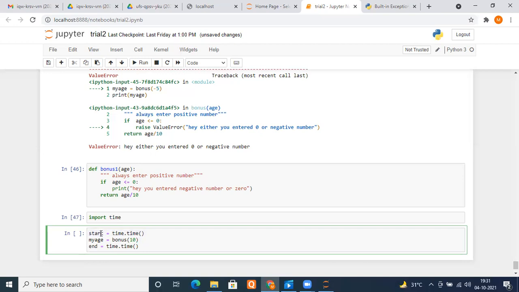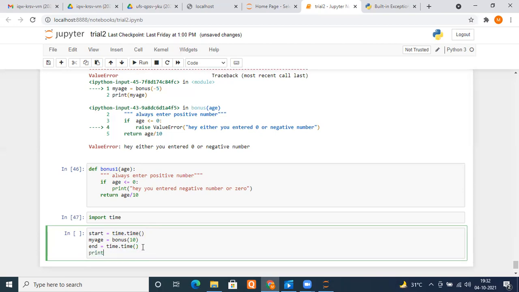This will start a clock here. This clock will remain open till you again use time, and it will stop there. So the starting time is mentioned by this, and the ending time is mentioned by this. Then I want to print end minus start. It is going to be a very small quantity.